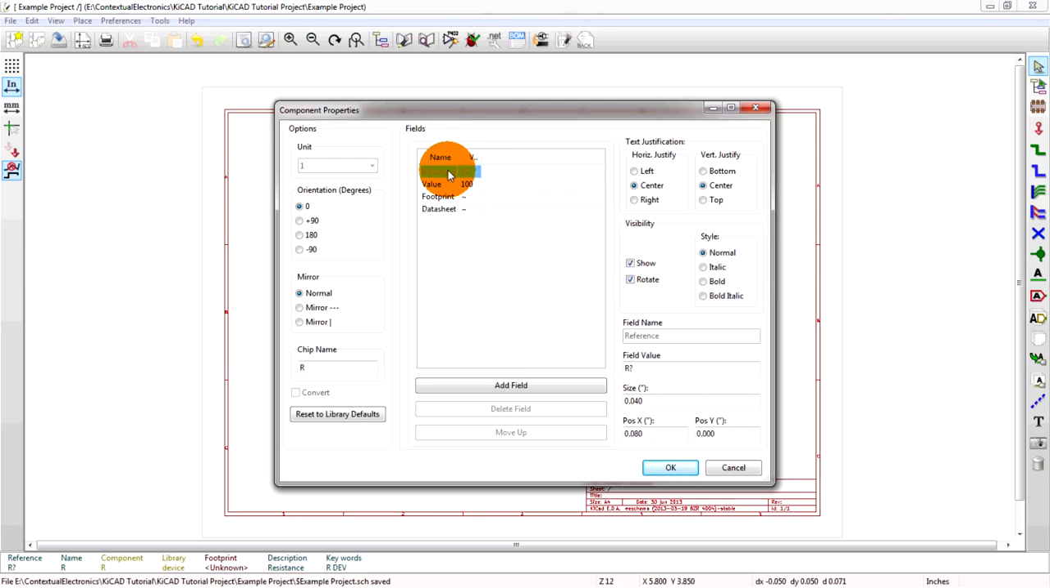So if we don't want to show the reference designator on the actual schematic, then we can just take that off here, or we could rotate it and everything else. You just do that by selecting each one and then rotating, or selecting how you want it to look. You can also change the style and justification, all that other stuff.